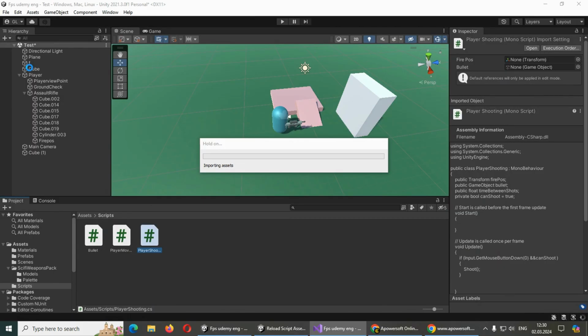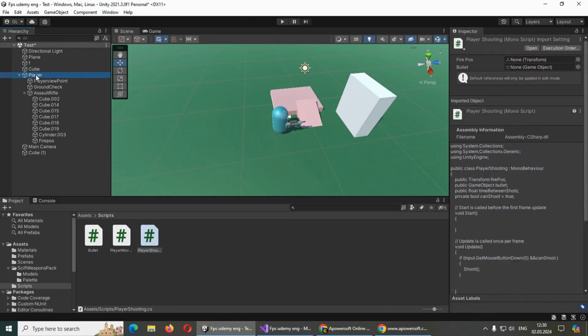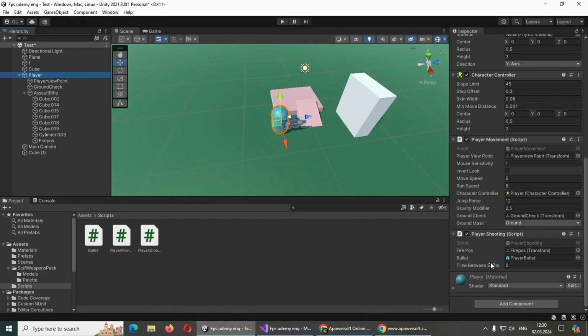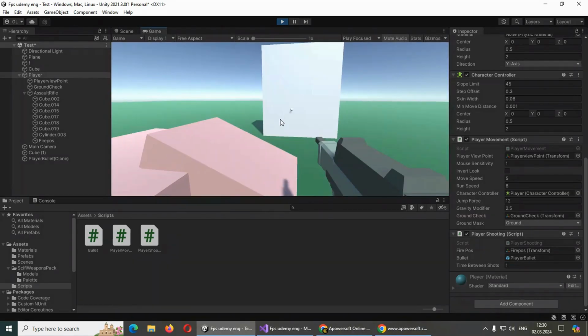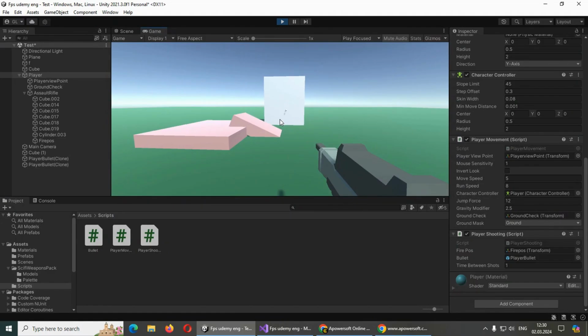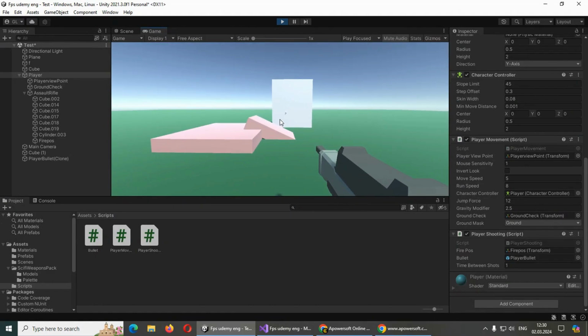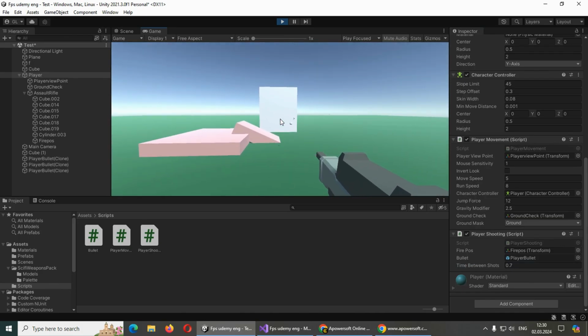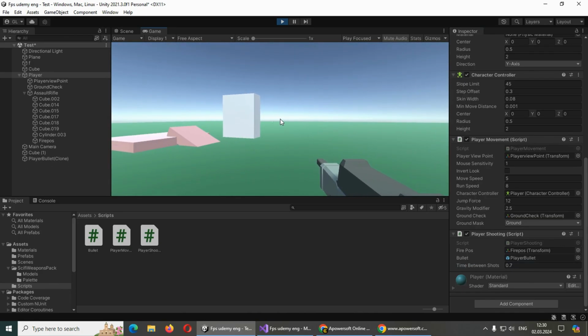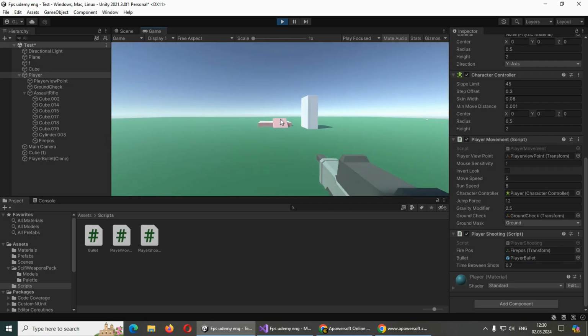Let's go back, and we should basically assign some time between shots. So we can have it on the 1. So we will be able to shoot once every 1 second. But we can play around with this number. And yeah, no matter how much I spam, we are shooting once every 1 second. I think it's a little bit too much, so I will make it 0.7. Yeah, I think 0.7 will do for now.